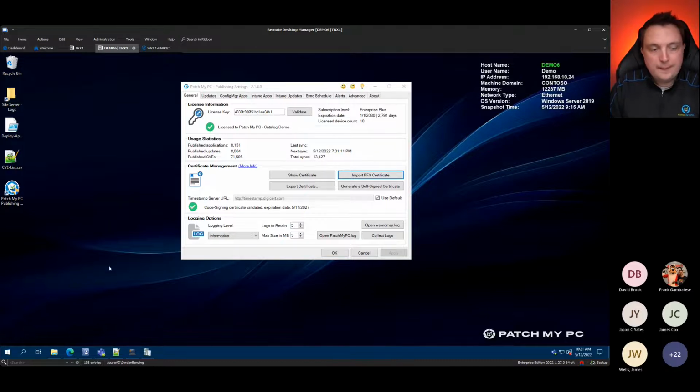Okay. I'm going to pause for a moment there and see, are there any questions before we go on to configure how updates or Configuration Manager apps will work going forward here? Cool. I'm not seeing any hand raises. I'm not seeing any questions in the chat. Let's continue on then.